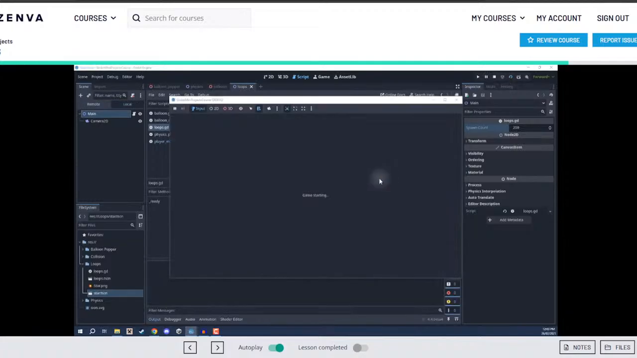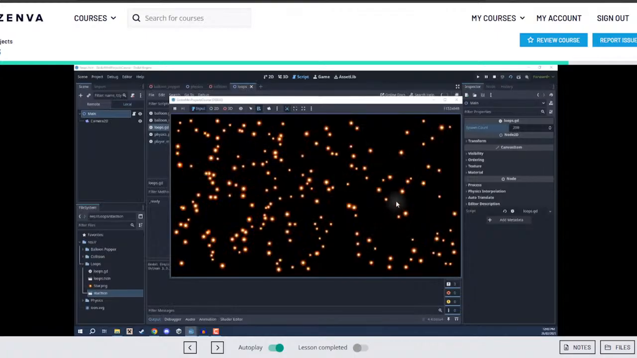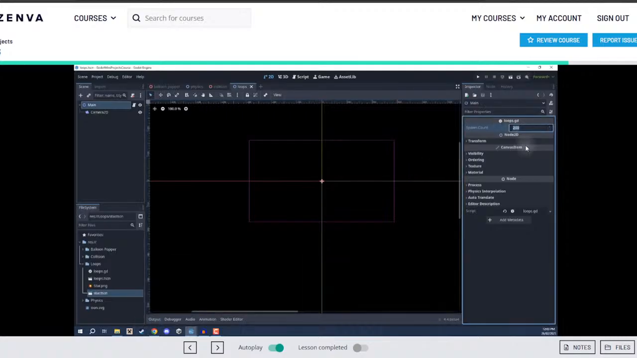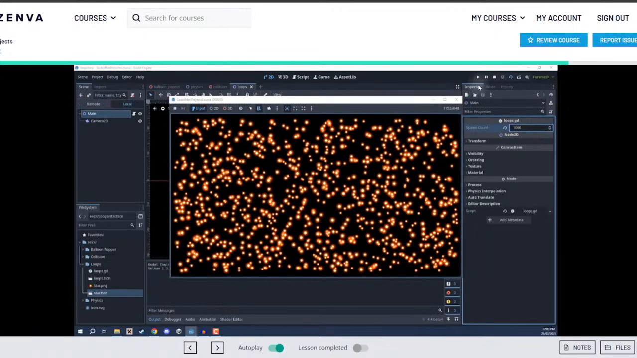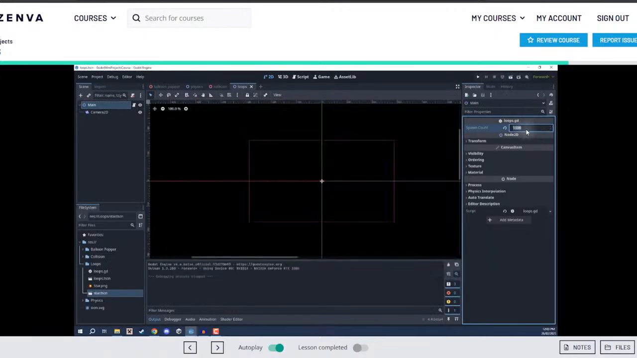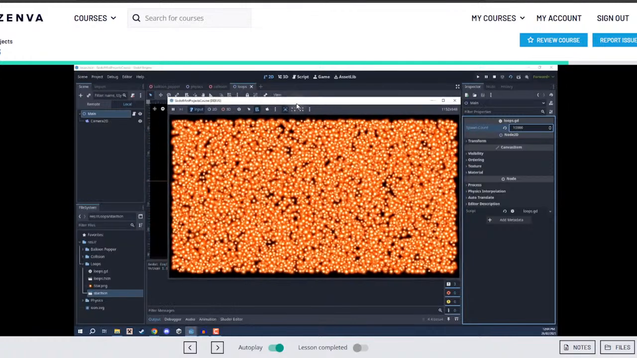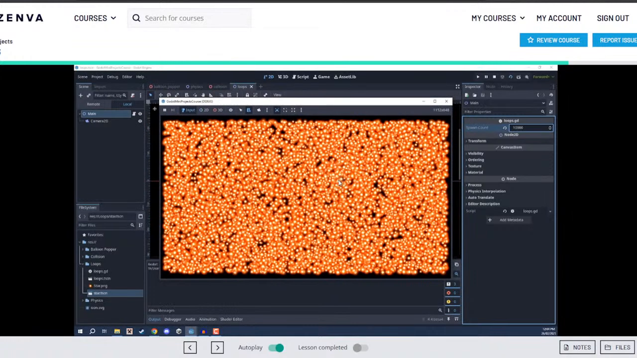So if we press play, we will now have 200 stars in the snap of a finger spawned on screen. If we go back to our scene, we can change this number up to maybe 1,000. Oh, I think that's 10,000. We'll go 1,000, press play, and there we go. Now we can keep bumping this up. If we go maybe 10,000 now, you probably don't want to go too high depending on your computer, but this should be able to run fine. There we go. We have 10,000 stars now rendered on our screen.